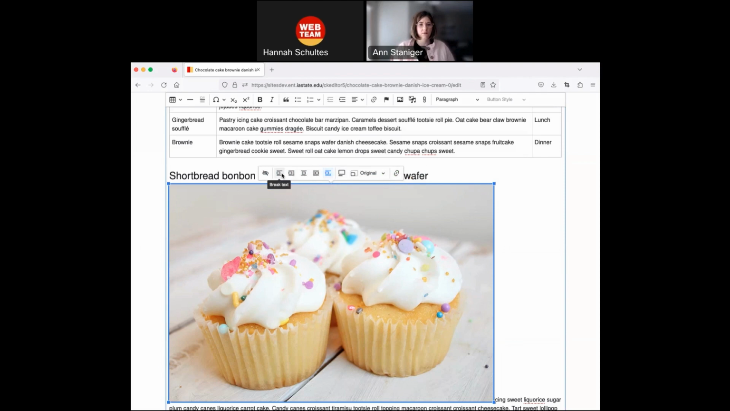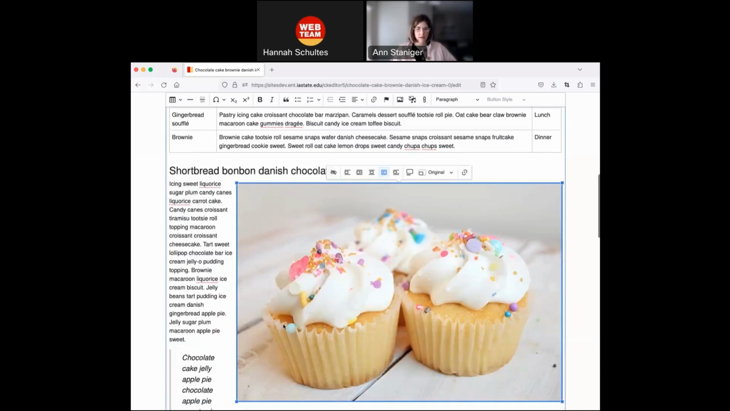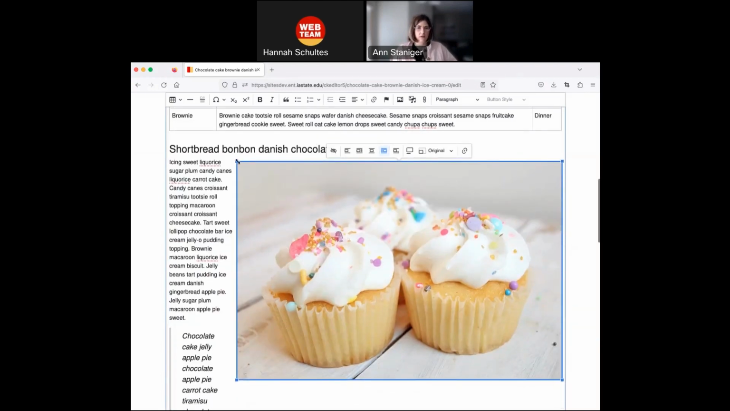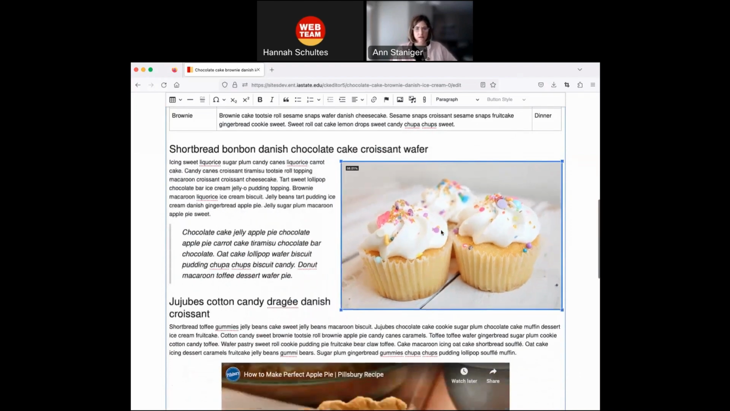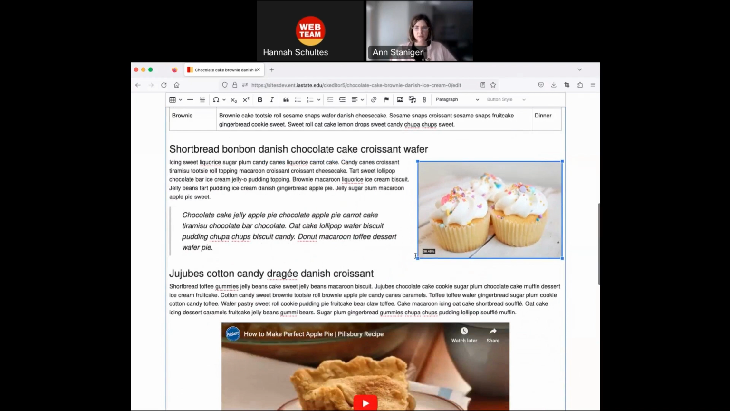And if you hover over each one of these, the description of what will happen appears. I'm going to go ahead and just do align right and wrap text. And then you can drag a corner to resize the image so that it's a proper size for your page.